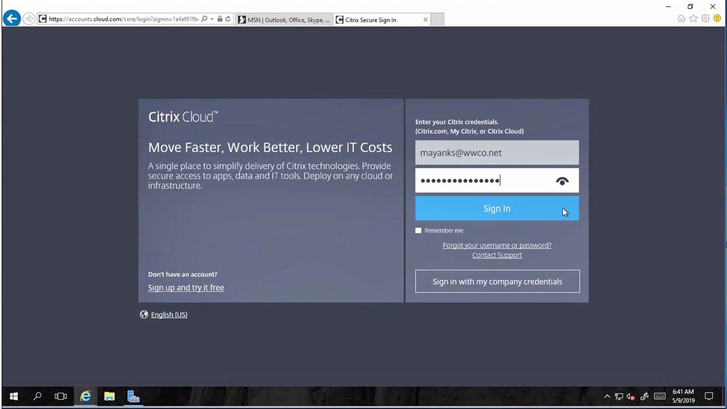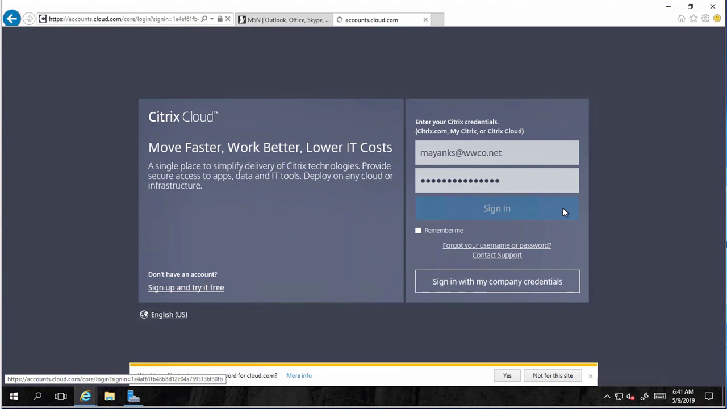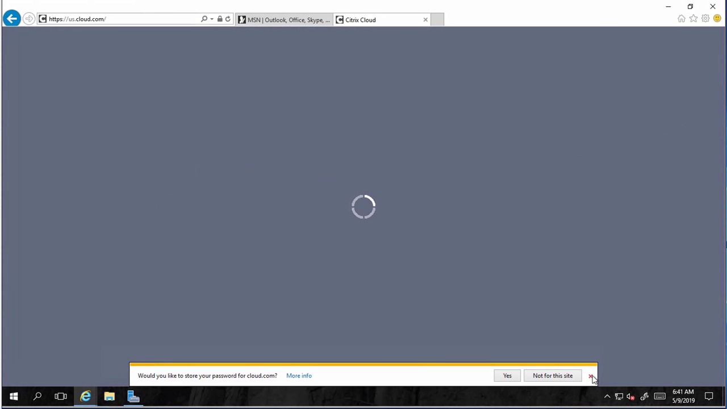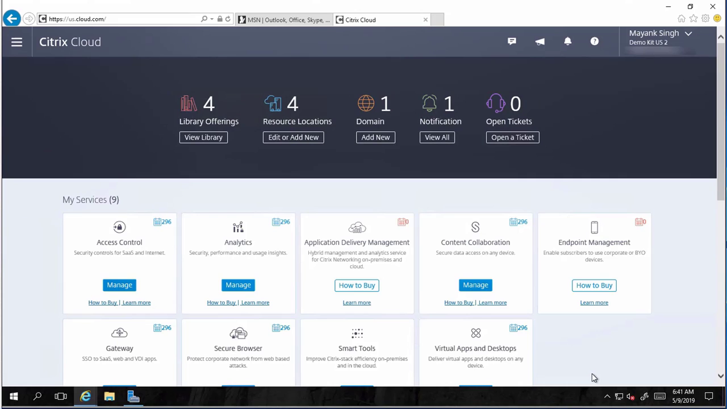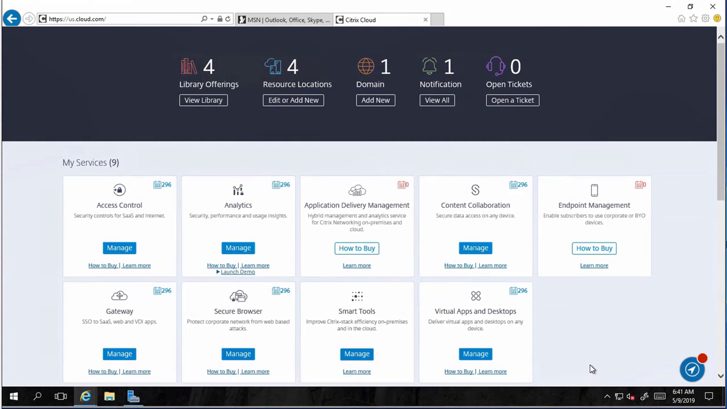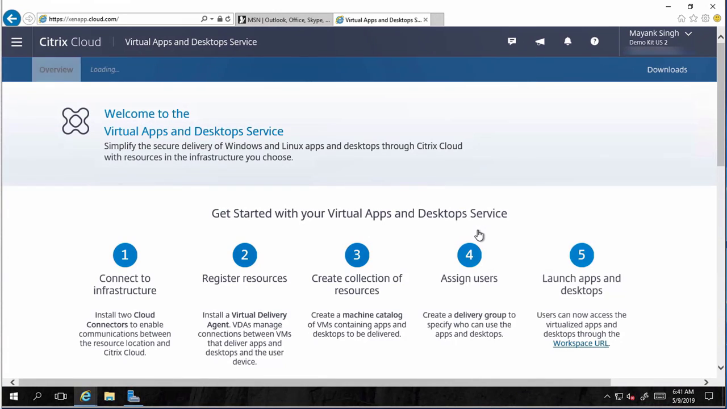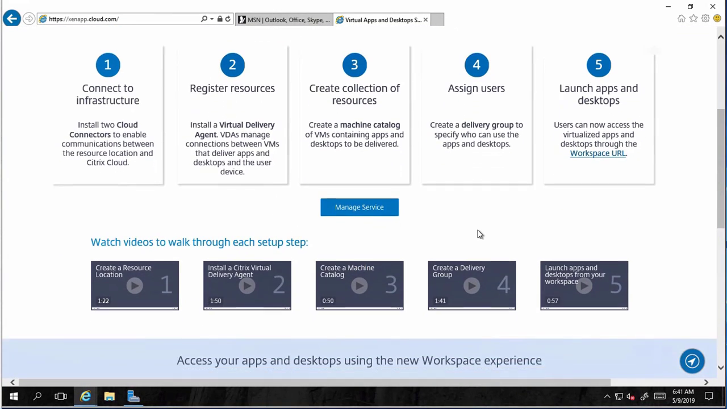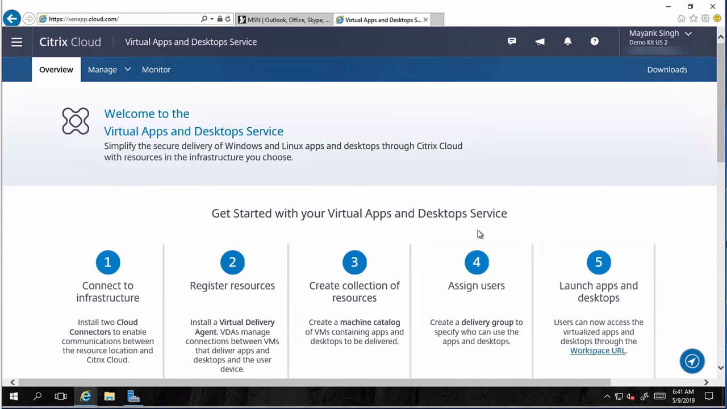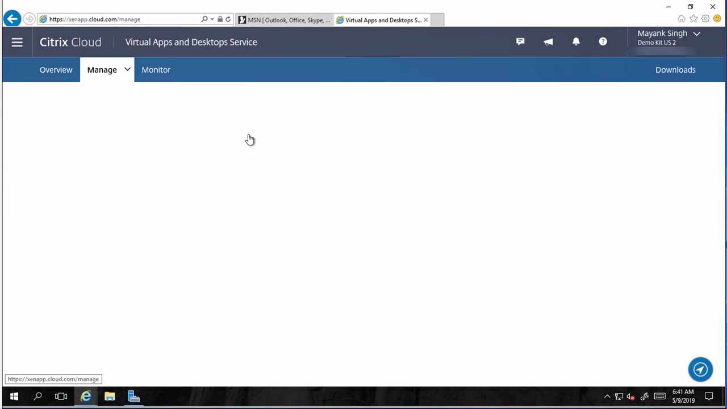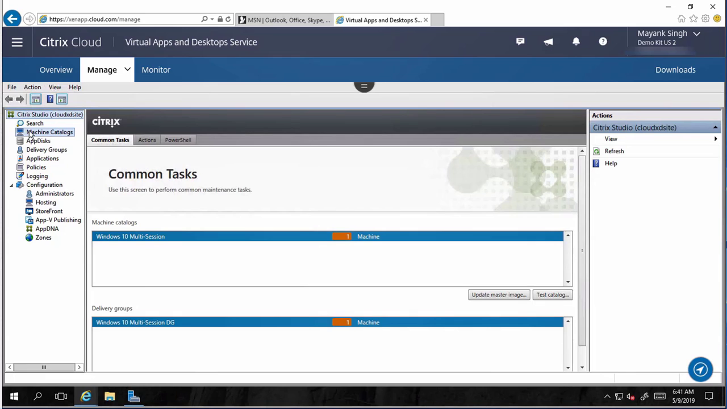The user now logs in to their Citrix Cloud account. Once they log in, they're able to see the different tiles that are made available to them. Let's select the Virtual Apps and Desktop Service tile. This tile loads up the Virtual Apps and Desktop Service, and here you can see the workspace URL for the users.